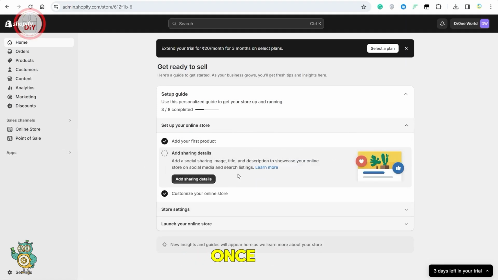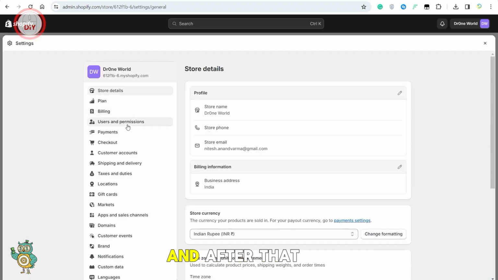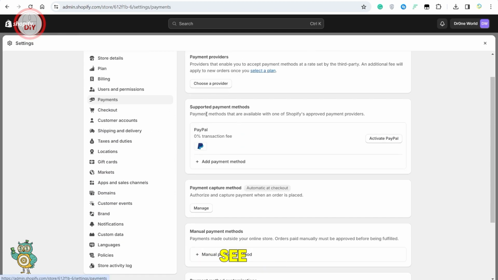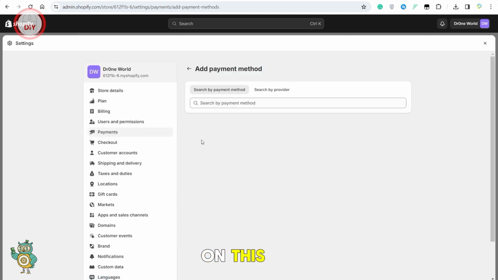All you have to do is, once you have set up your account or your Shopify website, just click on settings on the bottom left corner, and after that you can click on payments. Once you're in here, as you can see, these are the supported payment methods, but you can always add another payment method by just clicking on this plus symbol.